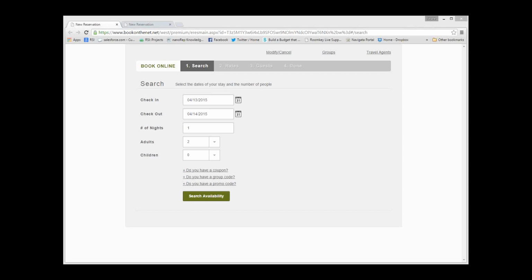A review of the new release features we have coming out tomorrow. The release will be coming out around 11 o'clock Pacific time with these new features, and of course you will need to download the latest Room Key version on all your terminals at your properties.